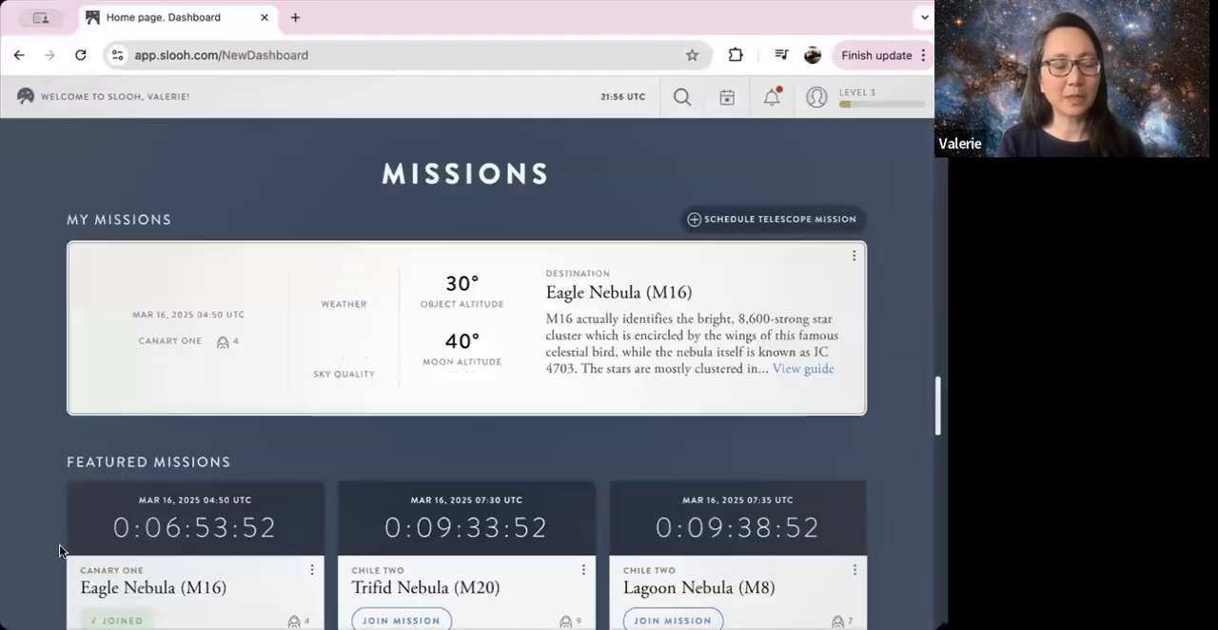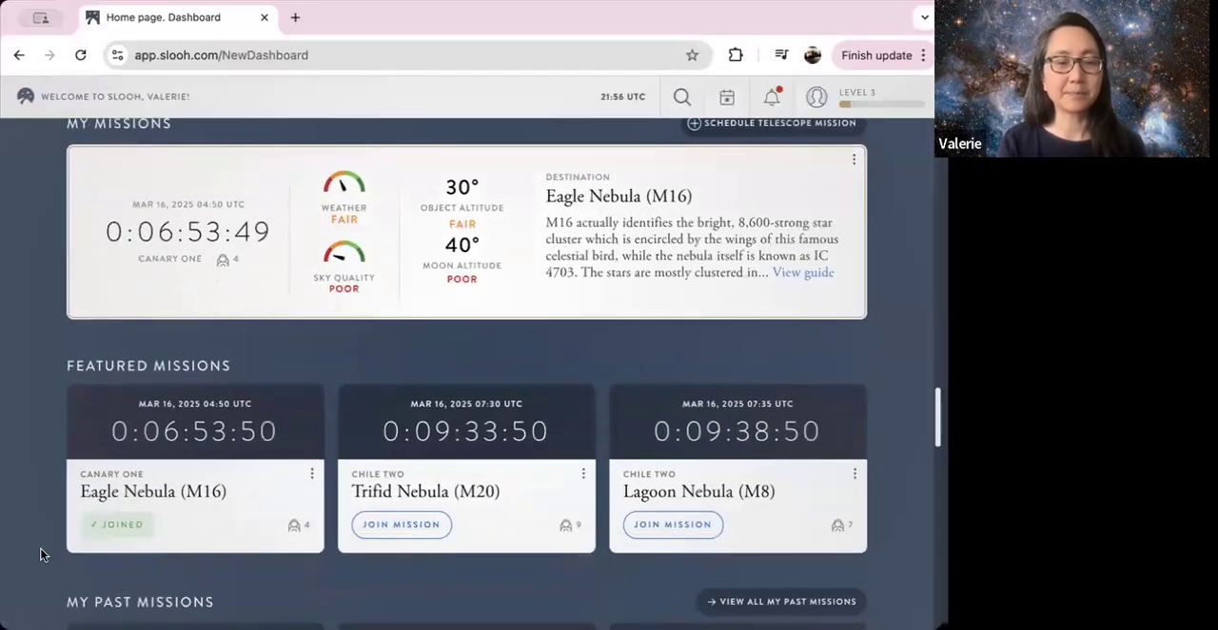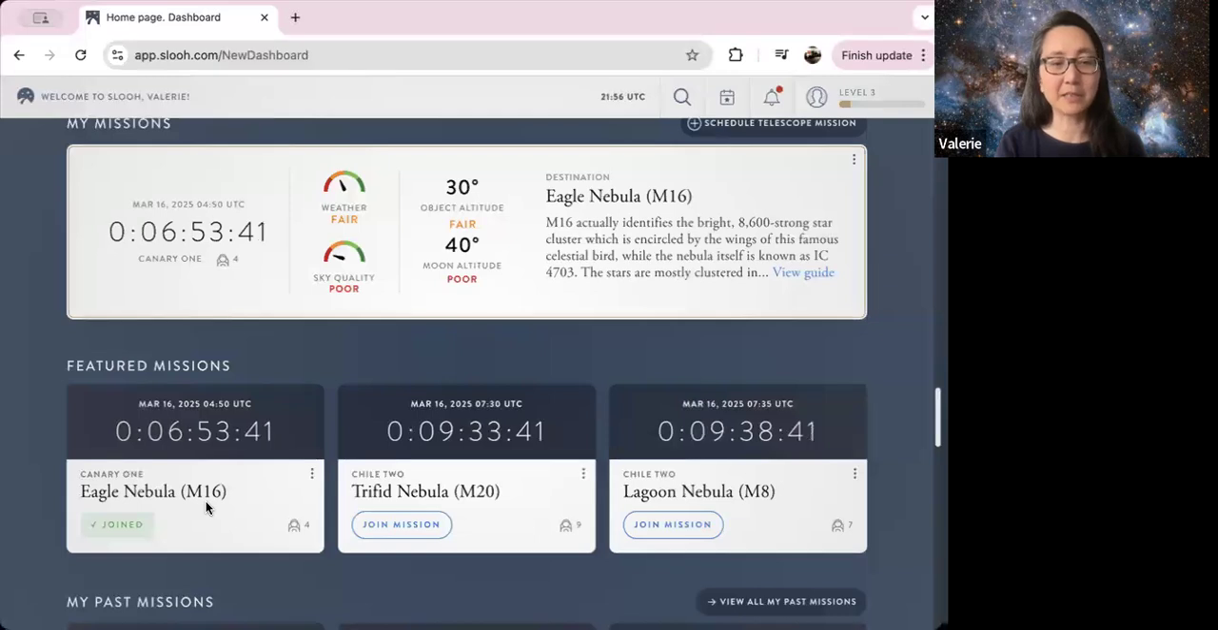And now you will be part of this mission and you will get images from this mission. So when this time occurs, there will be images of the Eagle Nebula and they will appear in your gallery. You can also join the mission live if you happen to be up at that time and available to log on to Slooh. Sometimes weather does cancel or other technical difficulties occur, but if all goes well, you will get images of the Eagle Nebula.